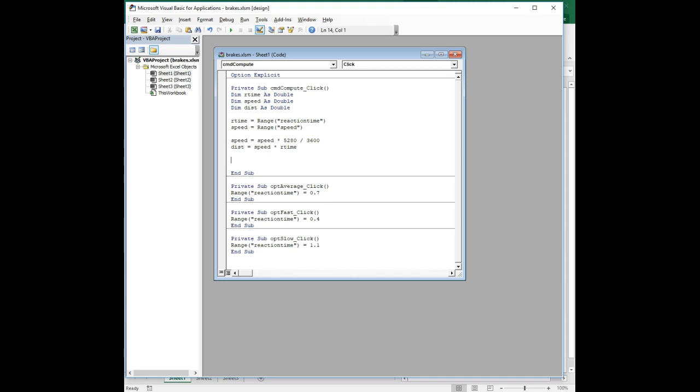The only thing left now is to take the distance that we've calculated and store that into the cell. And to do that, we're going to use one last assignment statement. In this case, we're going to say range delay, pretty sure that's what we called it, equals dist. So take the value of distance and store it in the cell that is called delay. And that should work. Let's go try this out now.